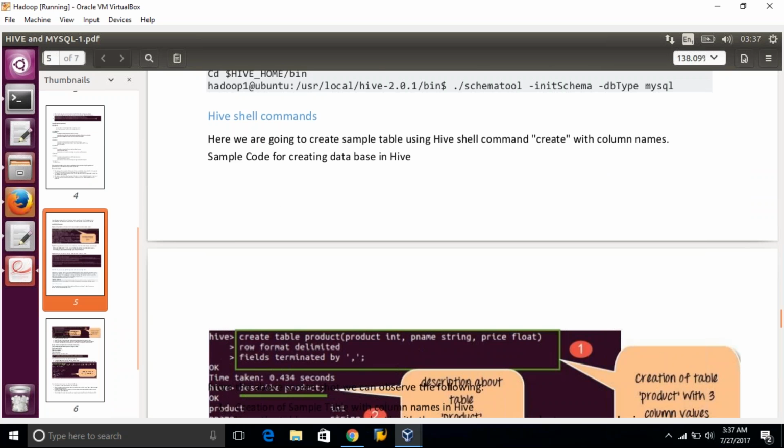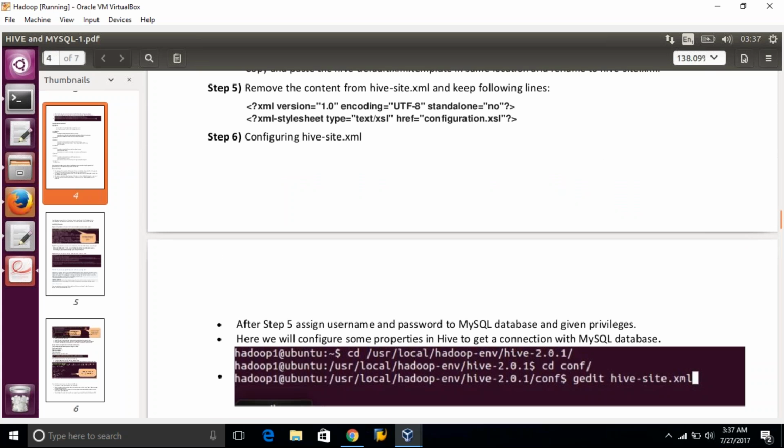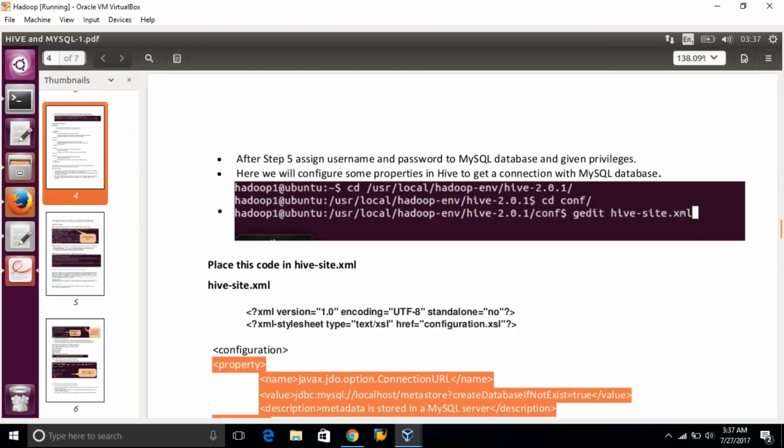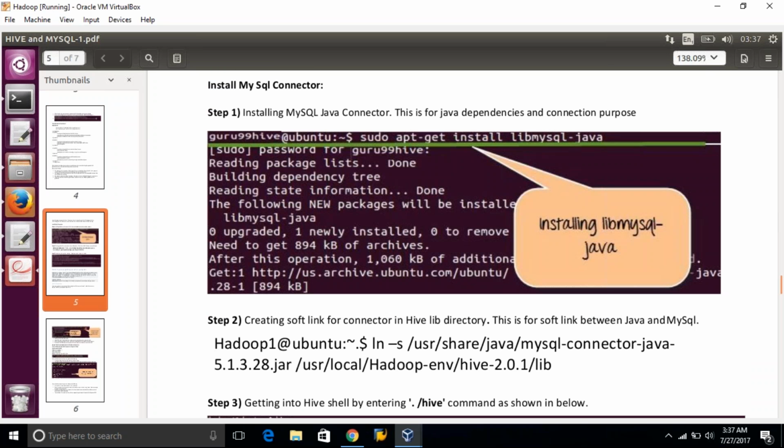One second, guys. My mouse is acting very sensitive. One second.